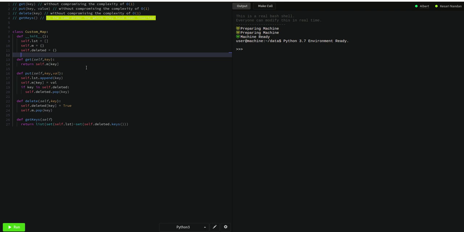Get keys we can do in other ways. Can you remove the highlighting? I can't see. Okay, in the same order, it should not be Big O of one.